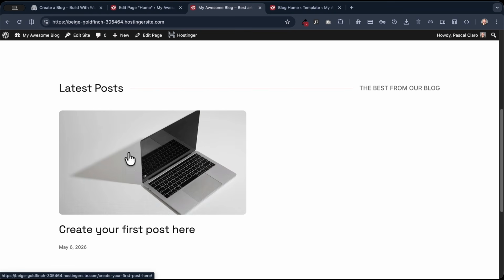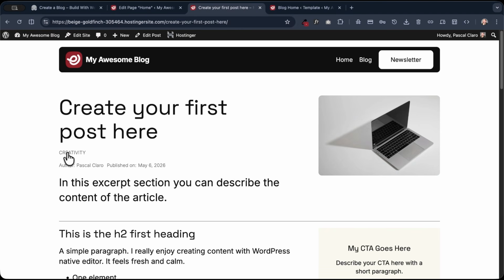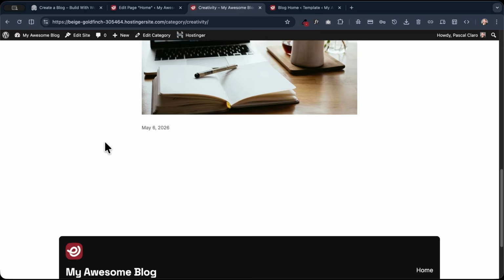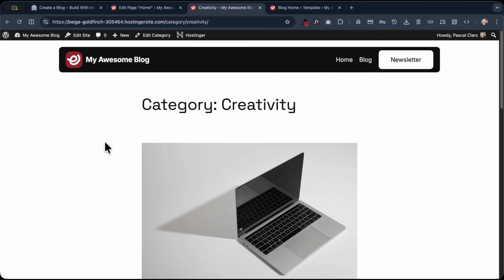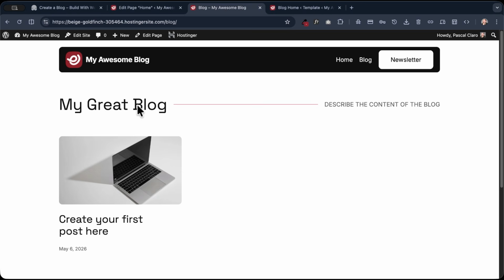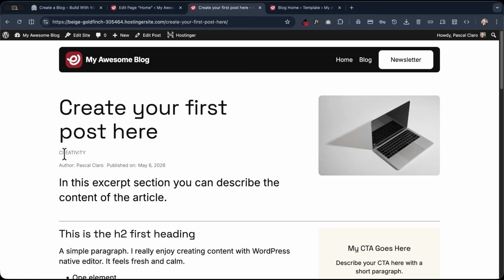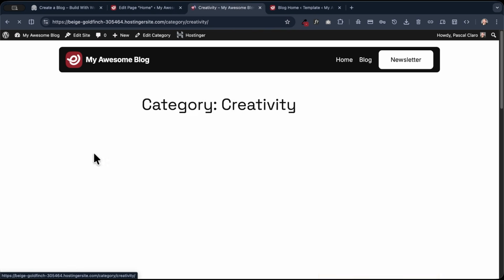When you go and click on the single post and you visit, for example, the category creativity, you see that we have this page here, which is a little bit weird and not very well organized. The best thing to do here is to uniform this page with the one that we created for our blog archive. So how do you do so? It's pretty cool. And this is the last thing that I'm going to explain to you in this tutorial.